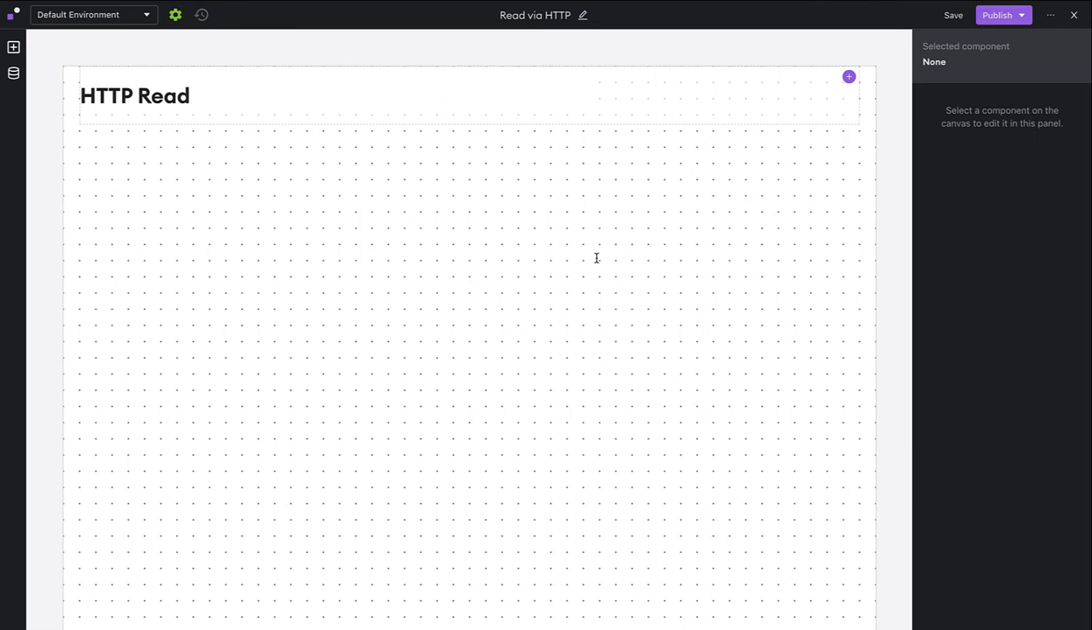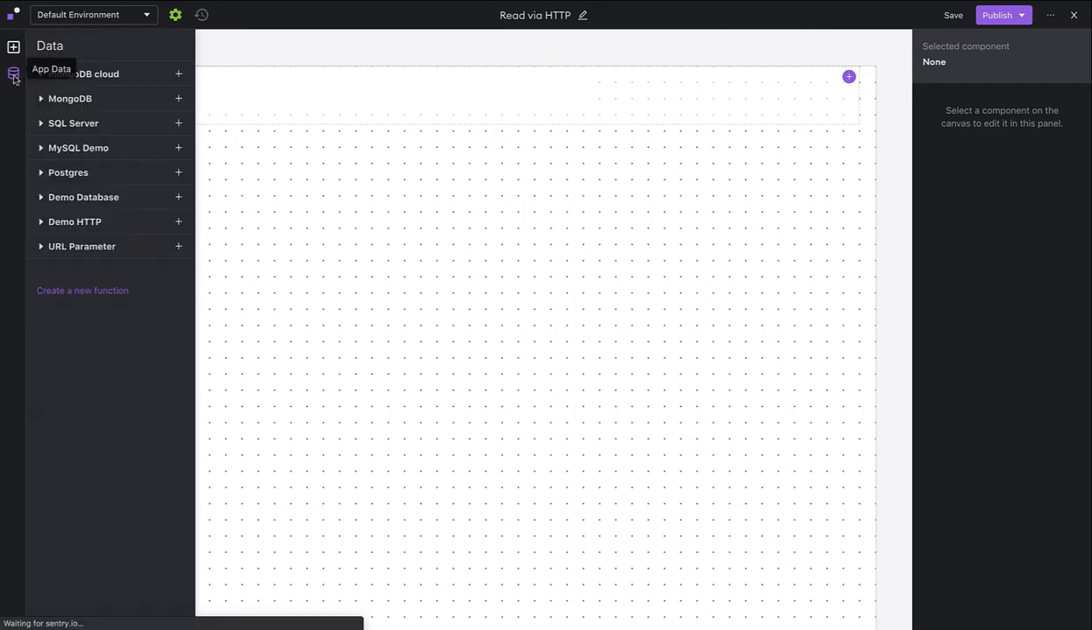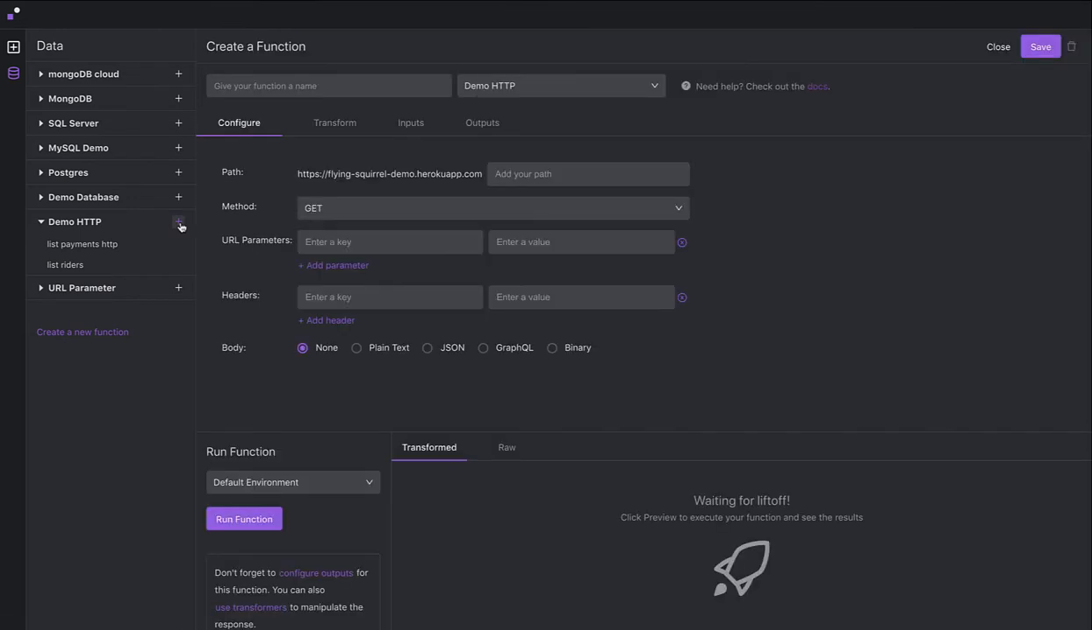With Internal, you can create new functions to read data via HTTP requests, which you can then display in a component like a table. To do so, go to the function editor, which you can access in any space by going to the app data and then clicking create new function, or going to the appropriate data source and then clicking on the plus sign there.